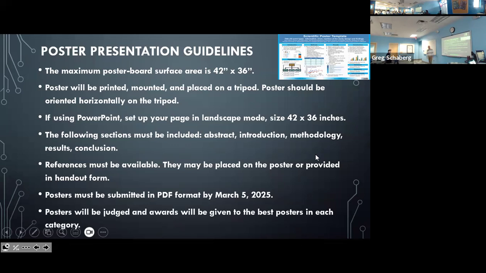Posters will be judged and awards will be given to the best posters in each category. Judging is a little different this year. If you participated in the symposium last year, things are going to be a little different this year as far as judging is concerned with posters, and I'll explain that. But just realize that they will be judged and awards will be given.